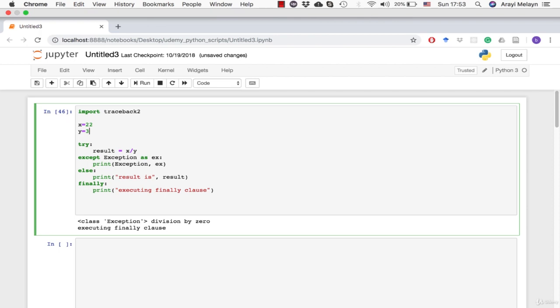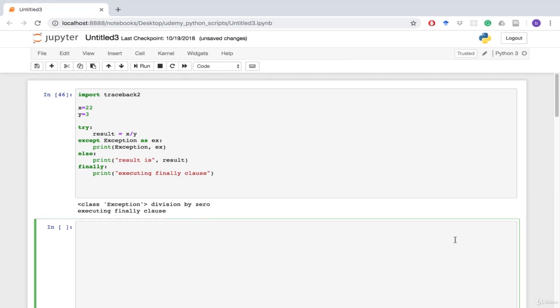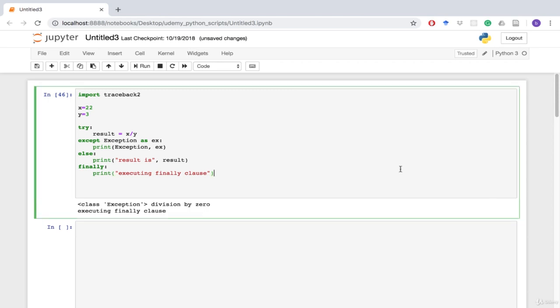What happens when we now don't have a 0 value error in this set of code? What happens then? So this try does work, and it does print result is so on and so forth. The value 22 divided by 3, which is a bit over 7, and it still does in fact print the finally clause.